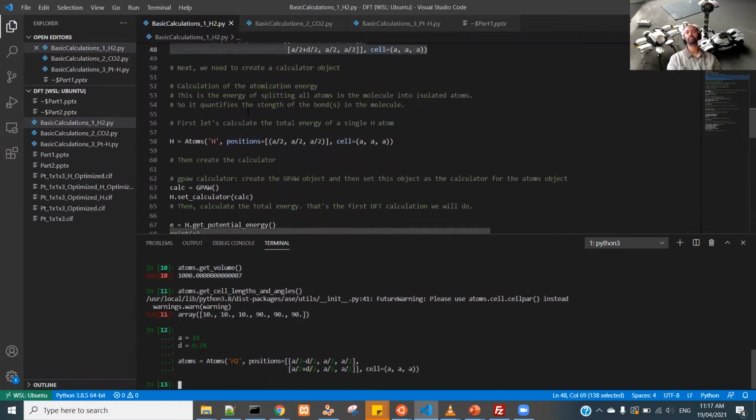Okay, now let's do the atomization energy calculation. And to get the atomization energy, we need to do two separate DFT calculations. One DFT calculation to calculate the total energy of the individual H atom. The other DFT calculation to calculate the total energy for an H2 molecule. Once you have the H2 molecule and a single H atom, then you can find out the atomization energy, which is the energy or the cost of splitting an H2 molecule into two H atoms. How much energy is needed?